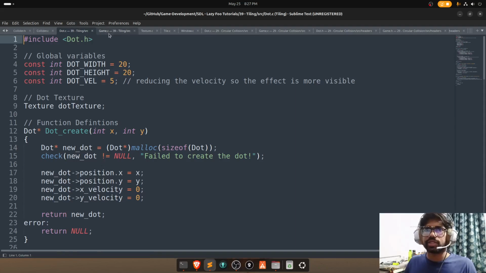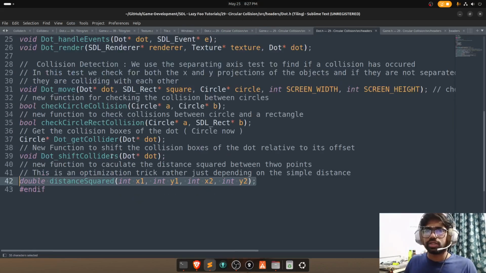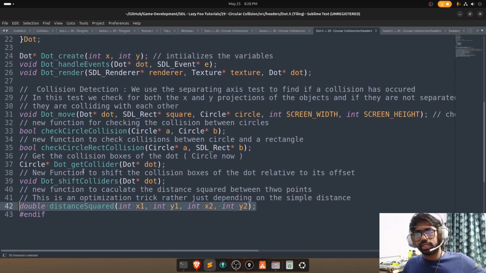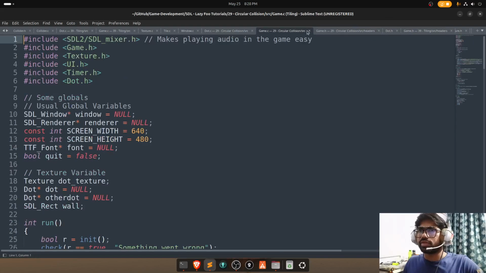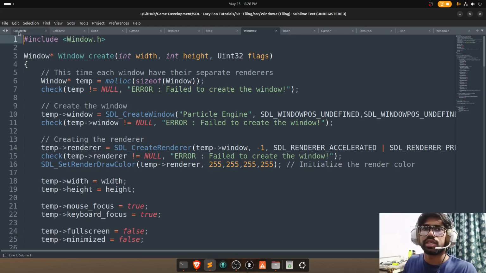which I can use. Okay, so I don't think I would be needing anything else other than this, right? Dot shift colliders, yeah, well, get collider, depending on the collider that it does have, check circle collision. Okay, so it's just one function which will be native to collision.